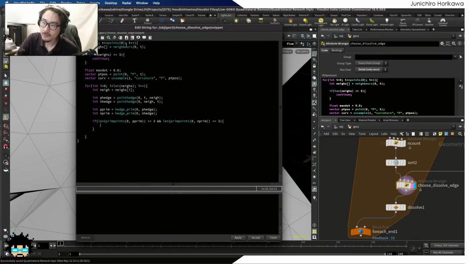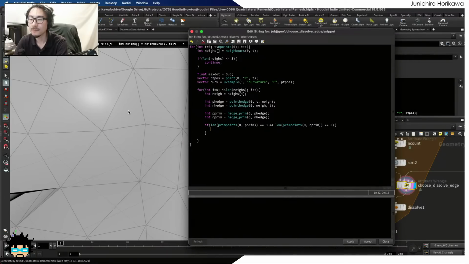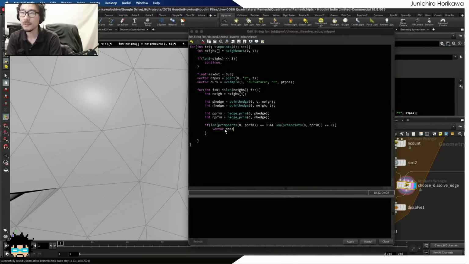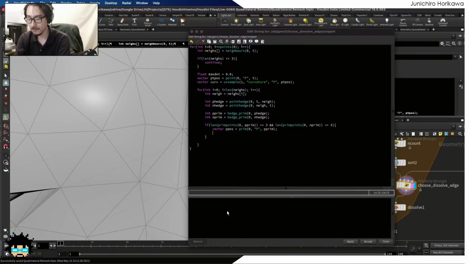Okay. So if the neighboring primitive is triangular with these conditions, then that's when you want to calculate the direction going from one of the centers to the other center. So let's get the center position for each primitive. Vector pos is equal to prim 0 p prim, which will give you a centroid of the primitive. Next one, n pos prim 0 p n prim, the other centroid.